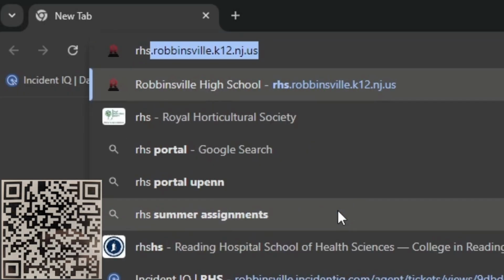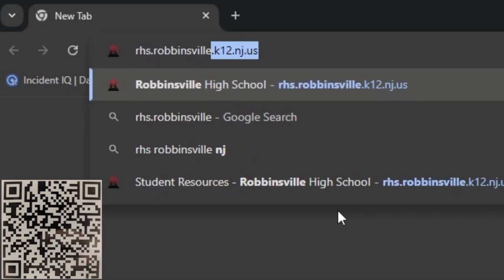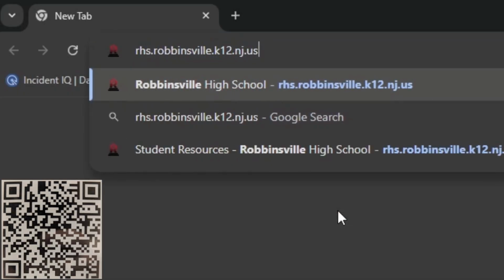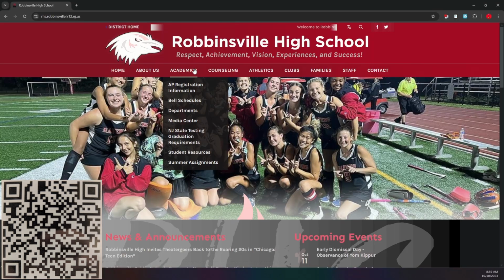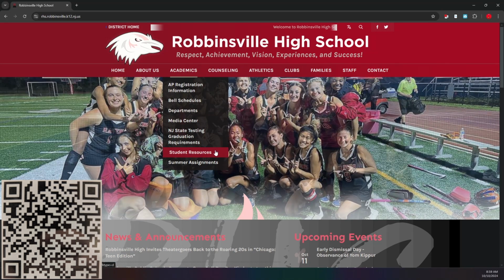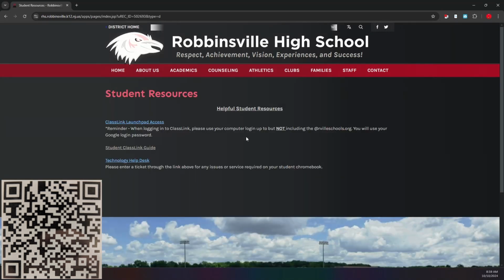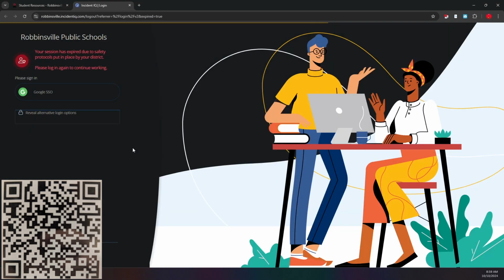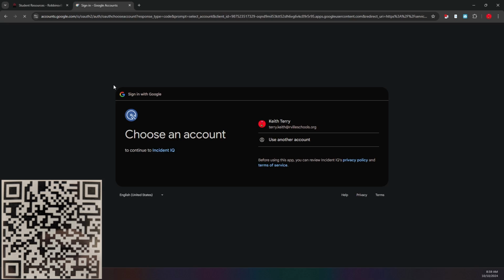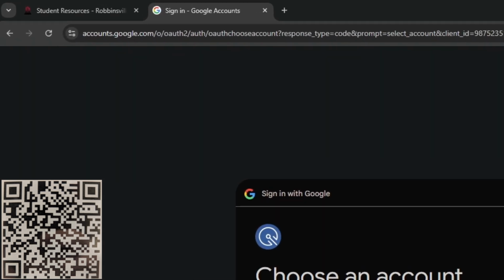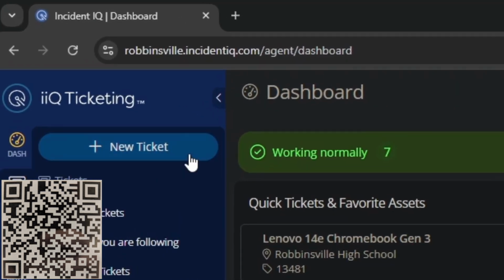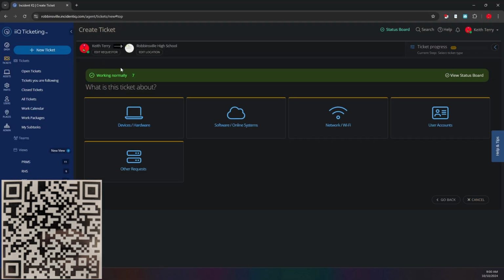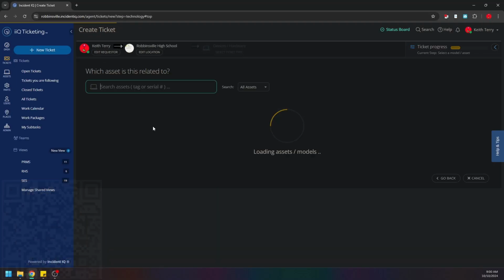Follow the on-screen QR code or navigate to rhs.robbinsville.k12.nj.us. Go under the Academics tab, Student Resources, and click on the Technology Help Desk. From here, you'll be prompted to log in with your Google account. Be certain to use your school account or you'll have some trouble in the upcoming steps. Now on the Incident IQ page, we'll click on New Ticket, and then Devices/Hardware.